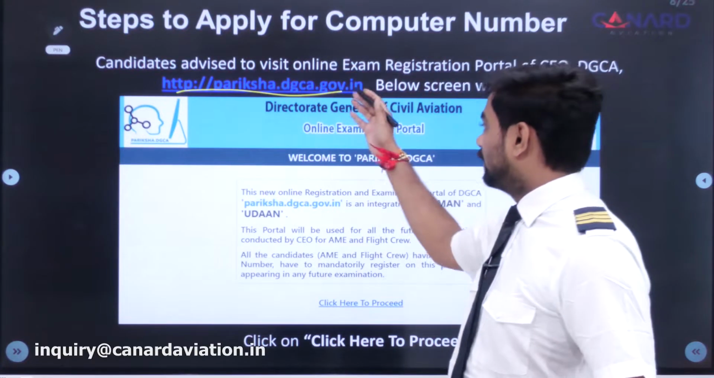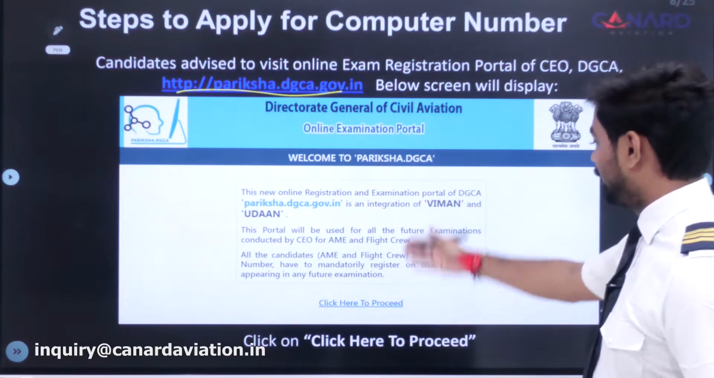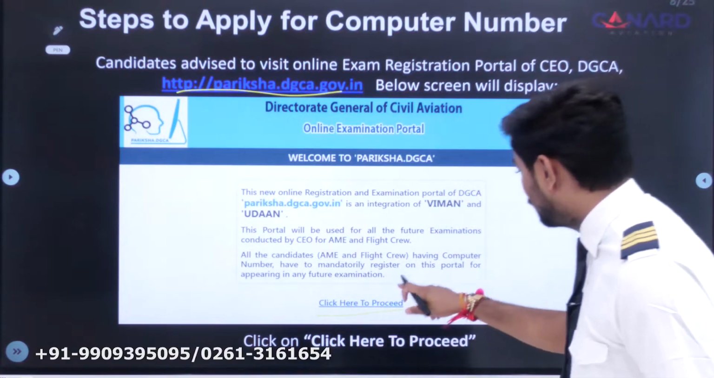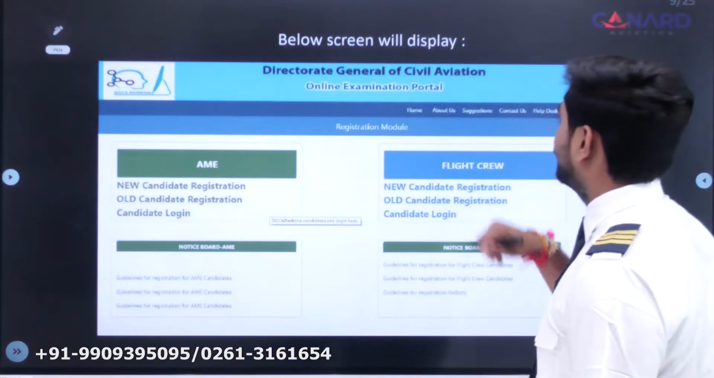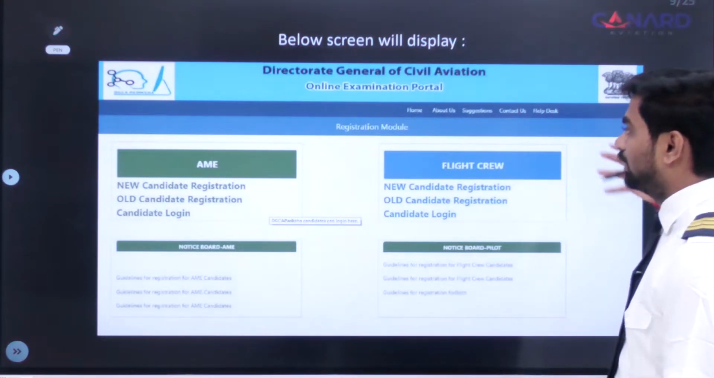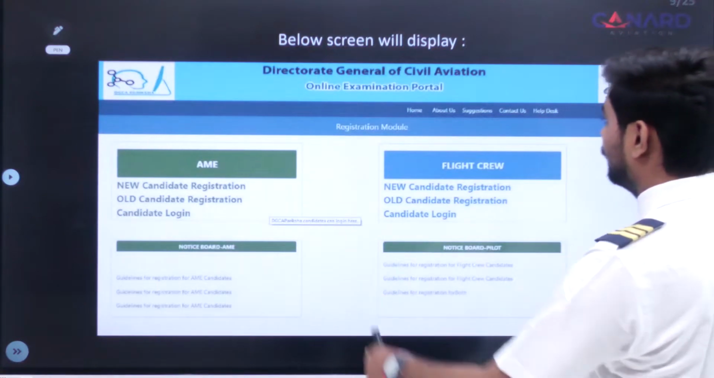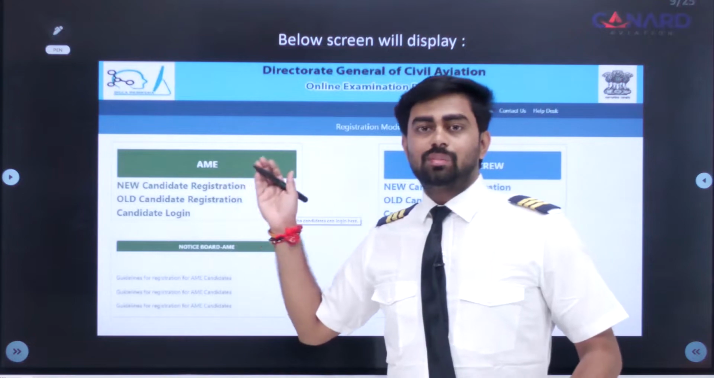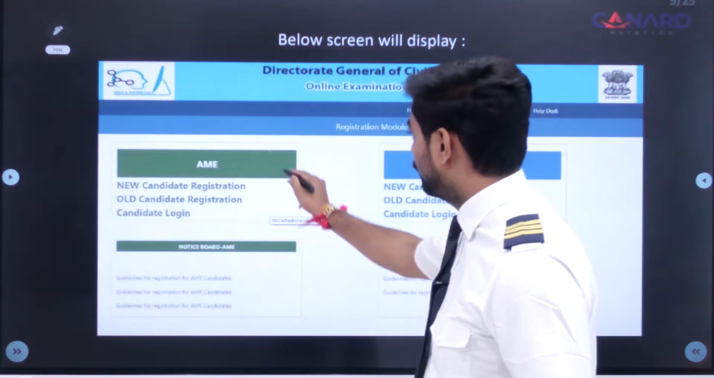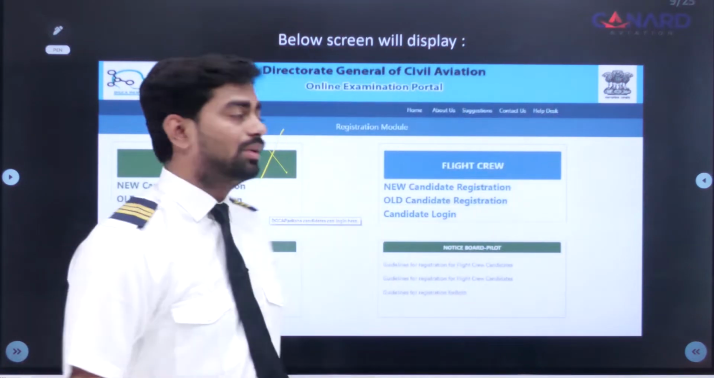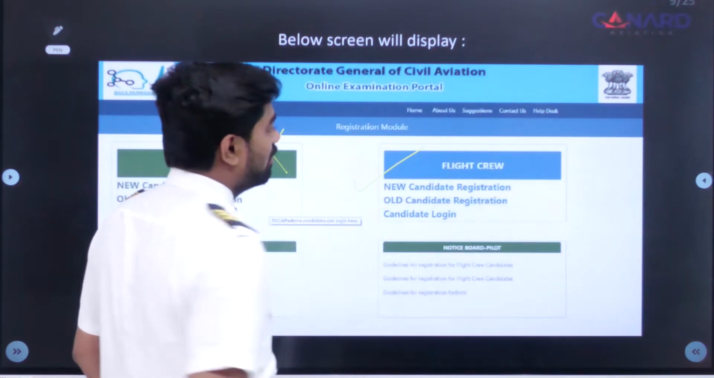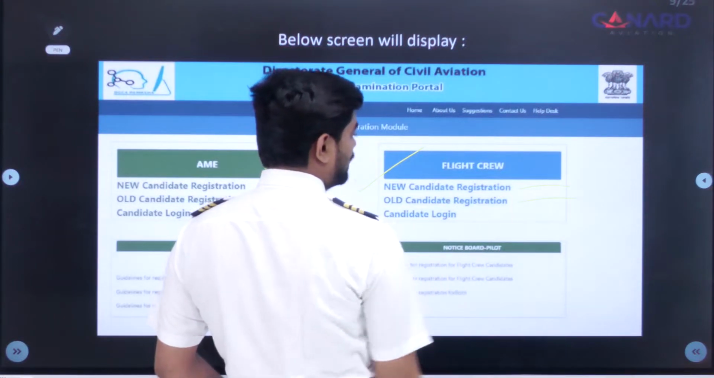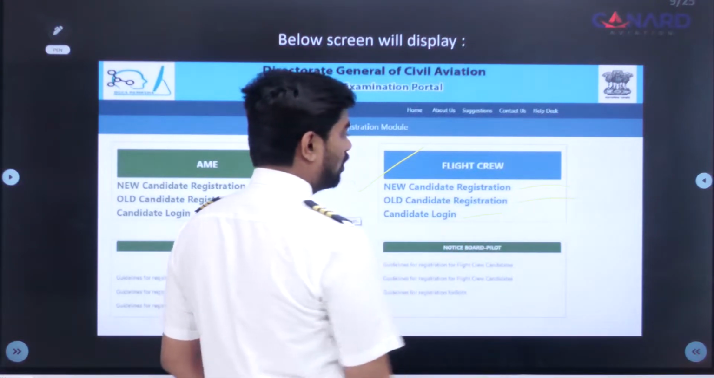As you open this link, you will get this display. You can click here to proceed, and as you click, you will get this display. Over here we can see we have two sections, AME and flight crew. AME is aircraft maintenance engineering. We won't be looking at this. What we'll be looking at over here is flight crew. Flight crew has three sections: new candidate registration, old candidate registration, and candidate login.